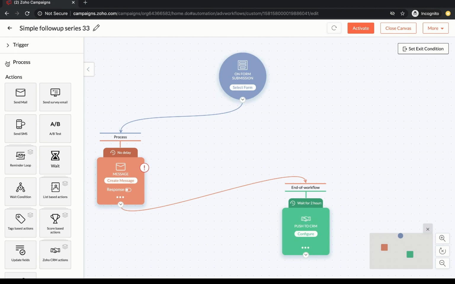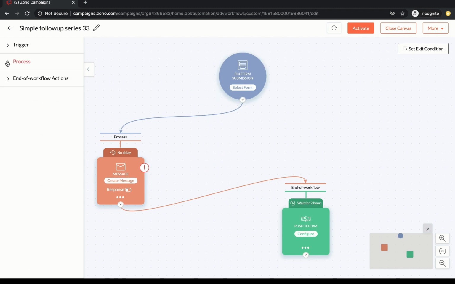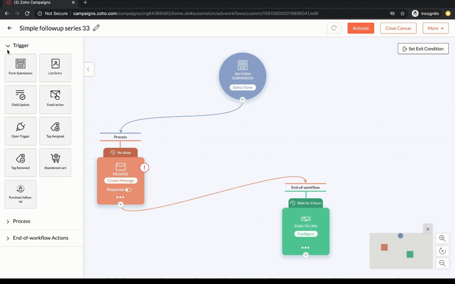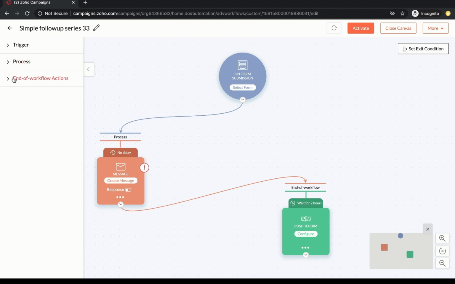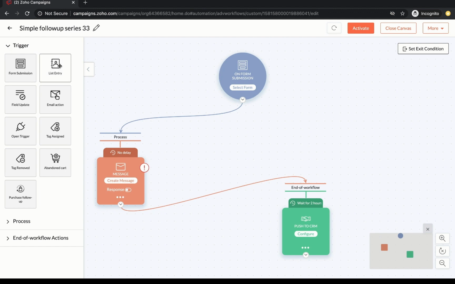Yes, we have three options in the workflow panel. That is, one is trigger, another one is process, and the other one is end of workflow actions. So let me discuss trigger now. When do you want people to enter this workflow? So when someone submits their information on a sign up form, or when someone joins your list, when your lead field information is getting updated, or when they perform some action on your email and things like that.